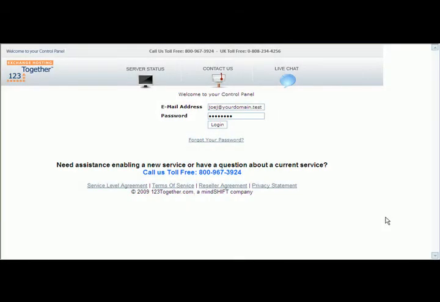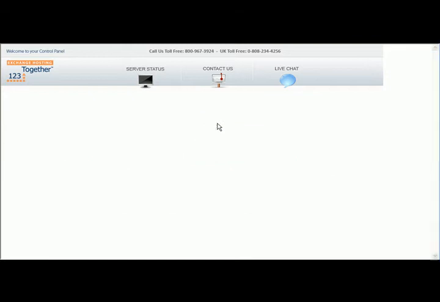This is some basic instruction on how to add a mailbox into the control panel. The first thing you must do is log into the control panel, and you can do that by going to www.123together.com. Click on the Login tab up at the top of the page, and once you provide your full email address and password, you'll click on the Login.